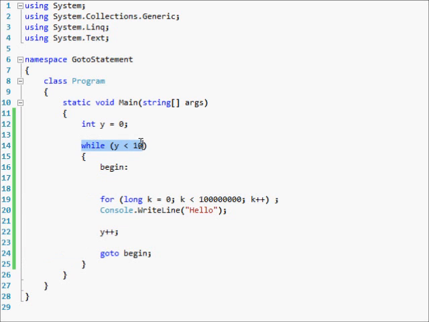It starts and says, okay, y is less than 10. So let's go through, skip begin, 4, okay, print it out, y plus plus, y is now 1. Go to begin, 4, write a hello, y is now 2, go to begin. And even after it gets to 10, it'll still say go to begin, and it'll keep going back through it, and it won't actually go through this while statement again. That's bad. That is also an infinite loop. You don't want that.